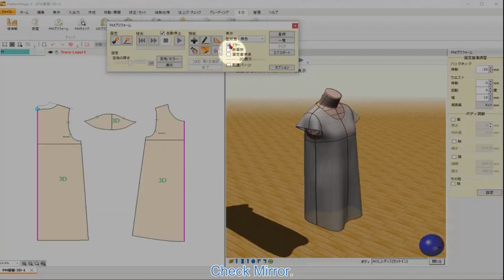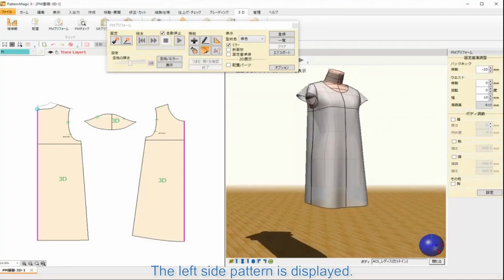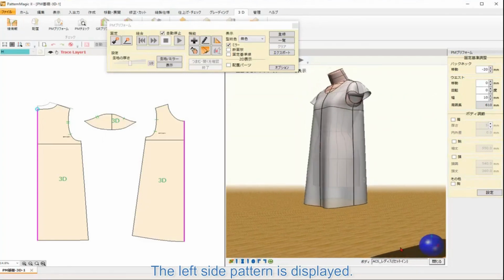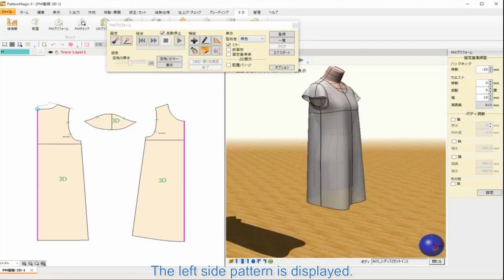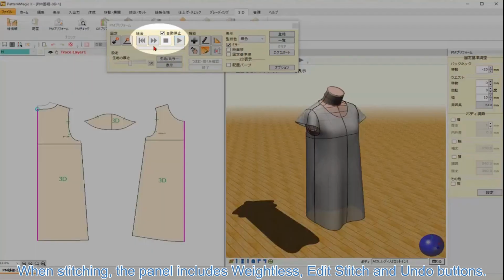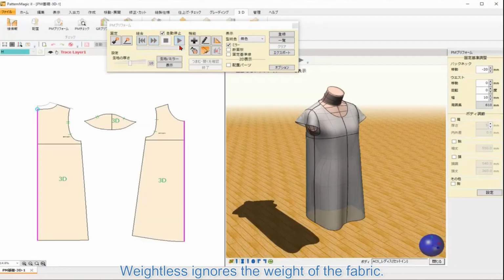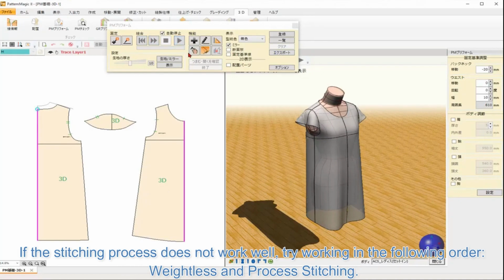Check mirror. The left side pattern is displayed. When stitching, the panel includes weightless, edit stitch and undo buttons. Weightless ignores the weight of the fabric. If the stitching process does not work well, try working in the following order: weightless and process stitching.